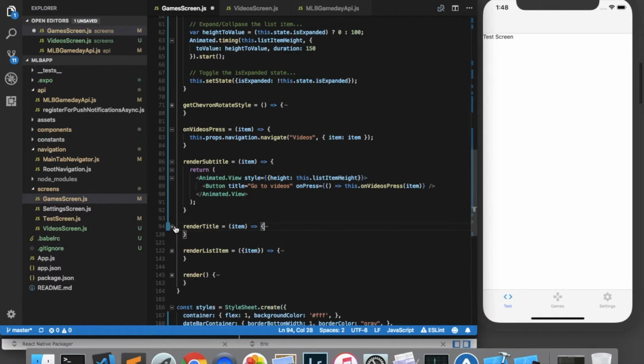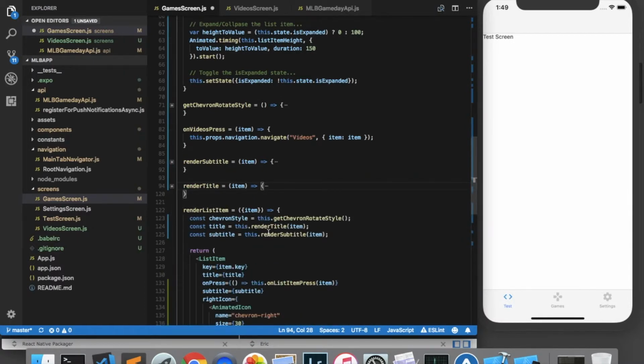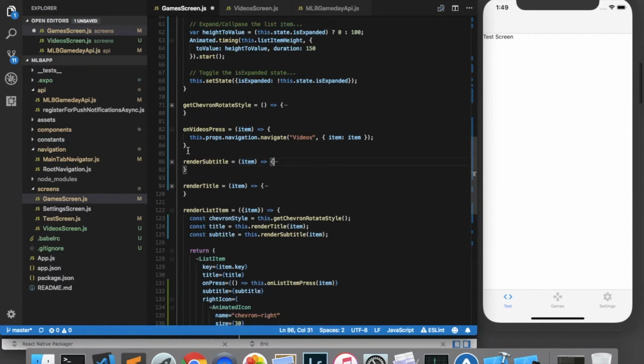So there's a lot of passing around of information, but essentially when we render the list item, we pass on the item to the subtitle function. The subtitle function creates a button for viewing the videos and passes the item into the onPress function there. And then the onVideosPress function passes that item information through our navigation parameters. And so now we should have access to items in our video screen.